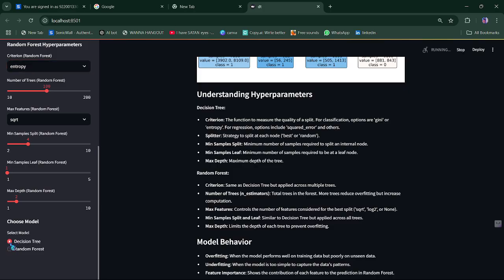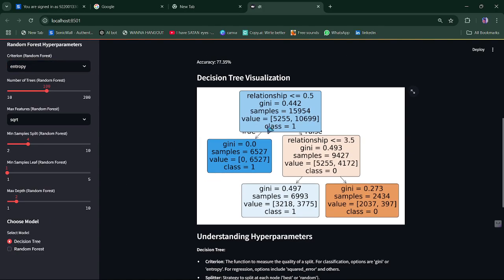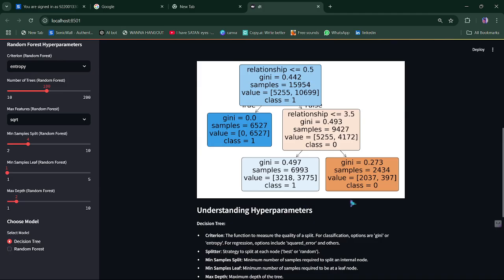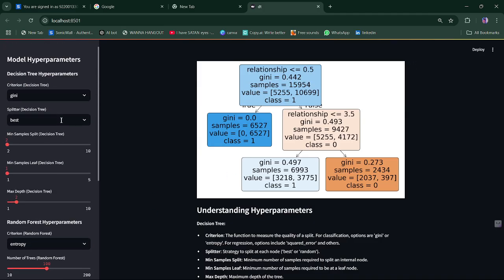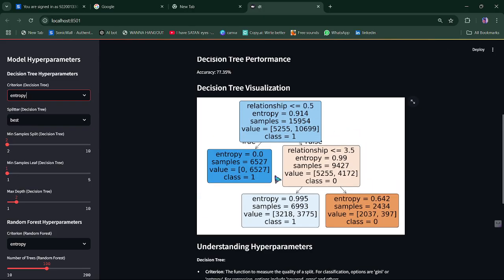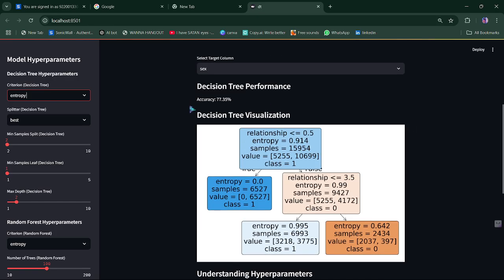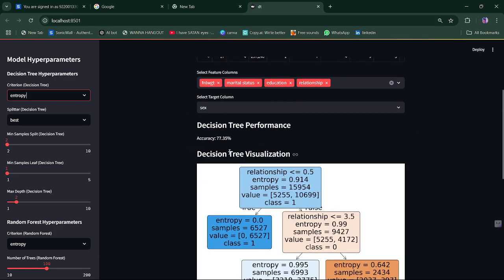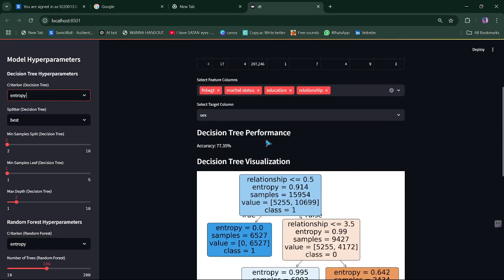Let's go for decision tree. This is the decision tree visualization. We can simulate it by changing the parameters here. Right now we are doing it with Gini impurity. Let's do it with entropy. Here you can see that it has changed. And decision trees have accuracy as their performance parameter.